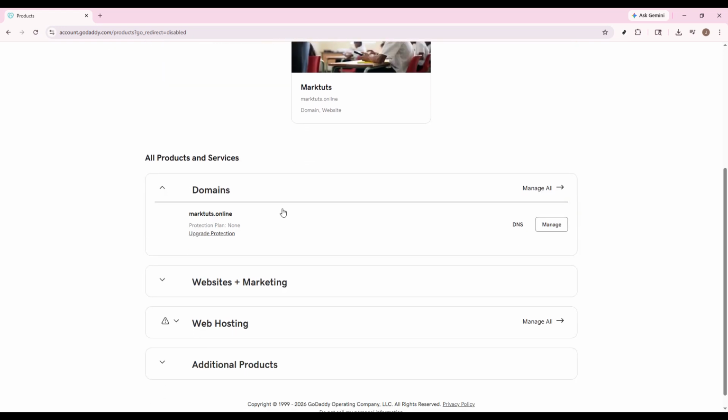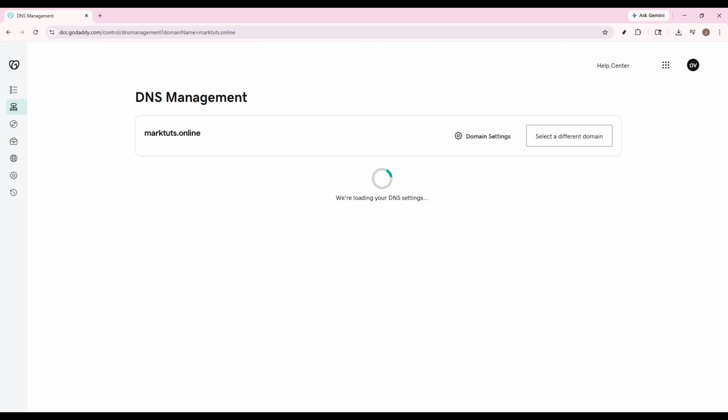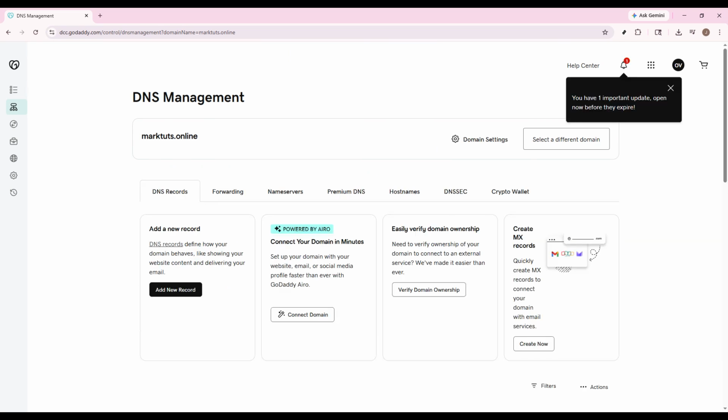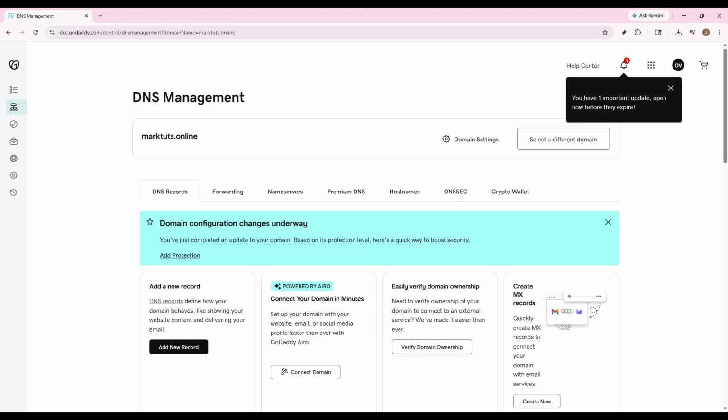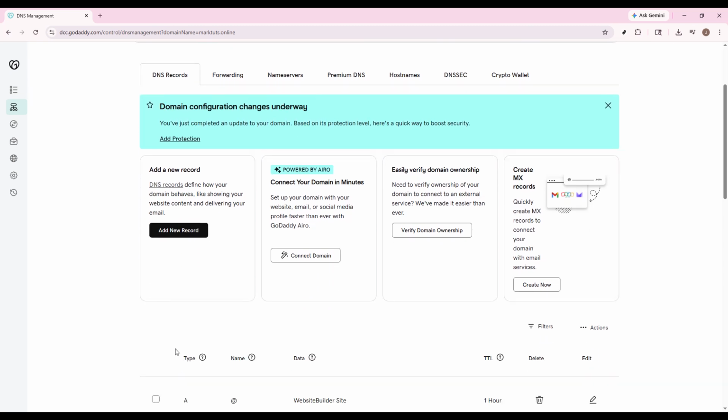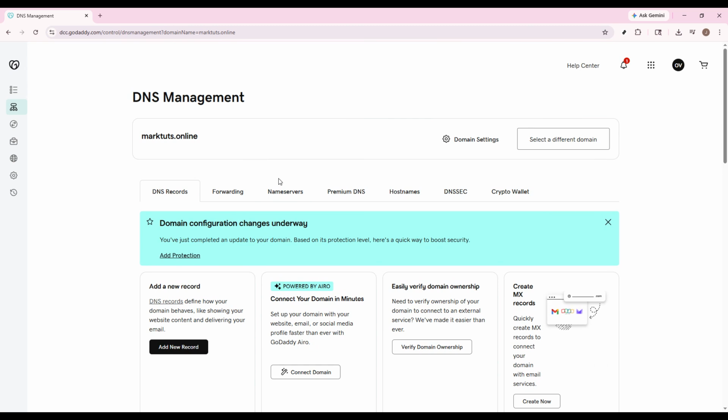This opens the DNS management area for that domain, where you can control records, name servers, and other domain settings. If your goal is to reset the DNS back to GoDaddy, you're in the right place now. Next, go to the Nameservers tab. This tab controls which name servers your domain is using. If your domain is currently pointed to another provider, that's usually why your website or email may be using different DNS settings. Here, you'll want to click Change Name Servers.